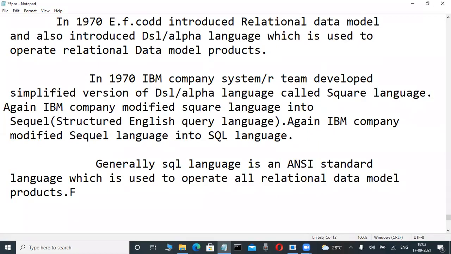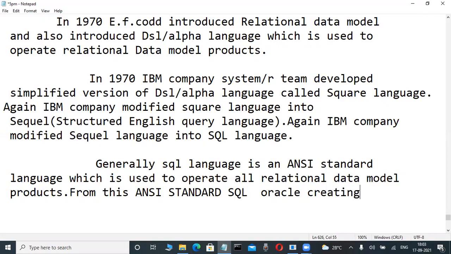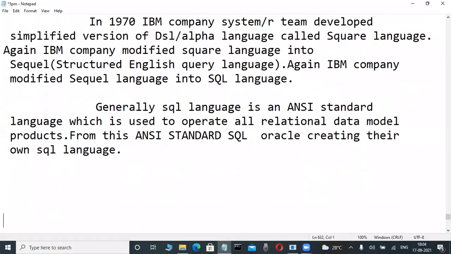From this ANSI standard SQL, Oracle, which means the Oracle company, created their own SQL language. Their own SQL language.